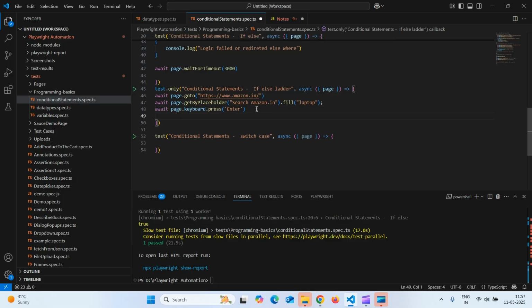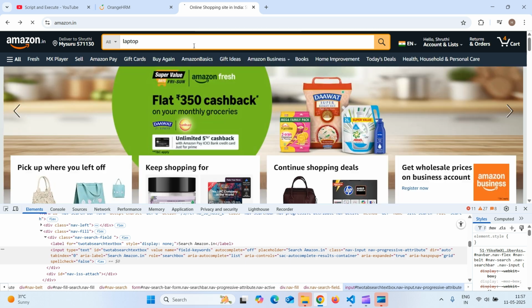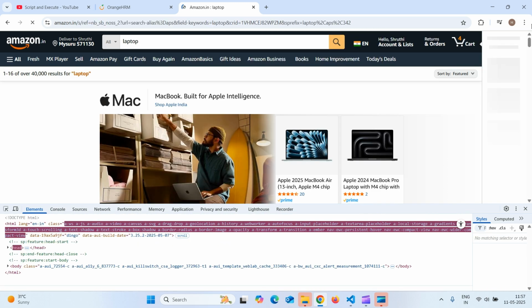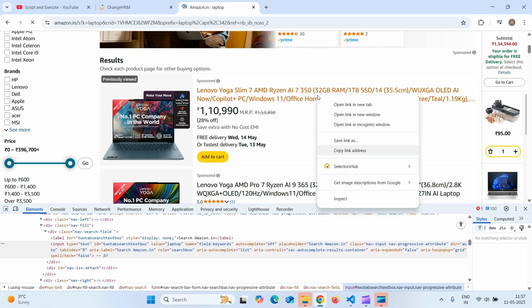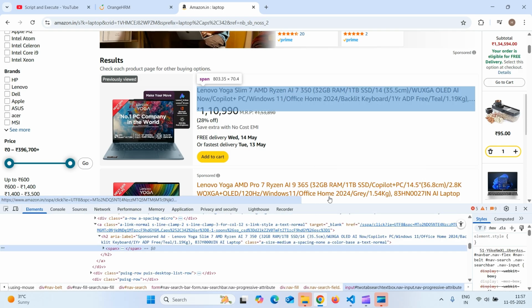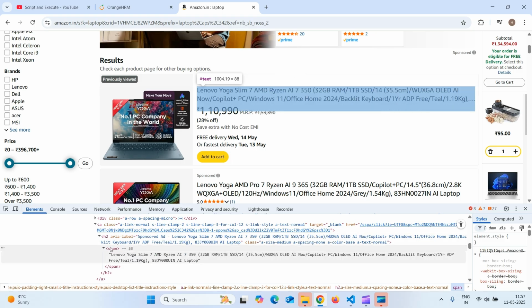Then after pressing enter, what I want to do is get a locator. Press laptop, press enter. Then let us inspect the first link. Right click, inspect. So what should we take? We cannot take this span. Let us go back.